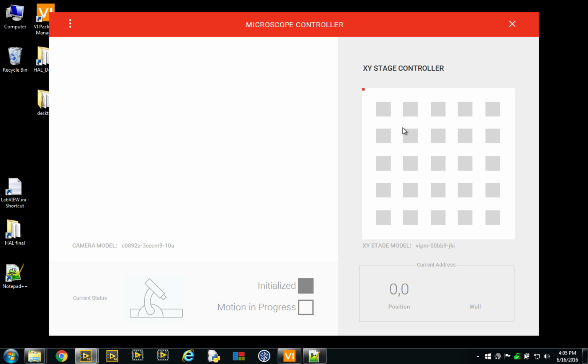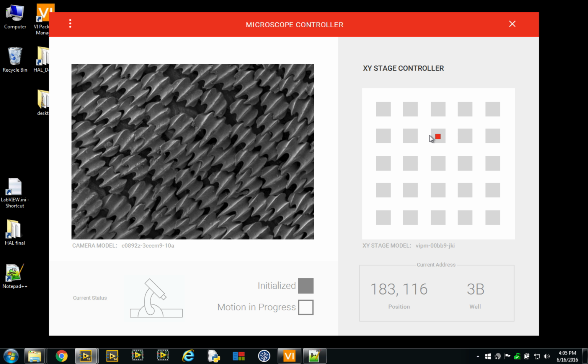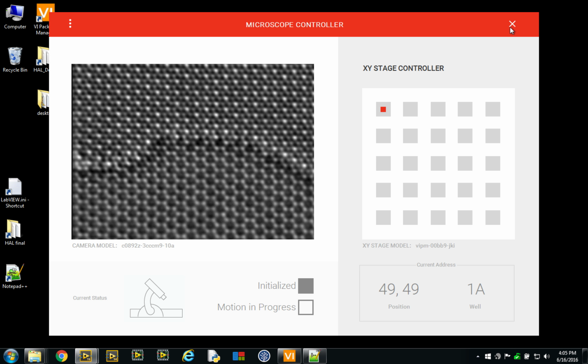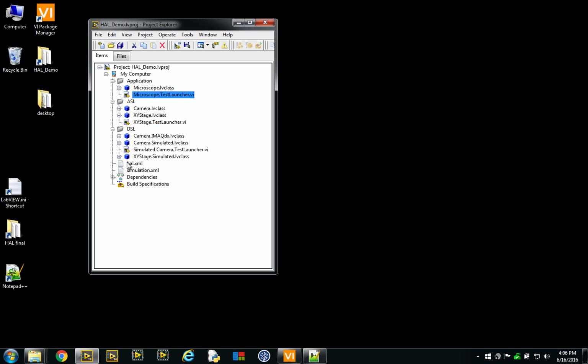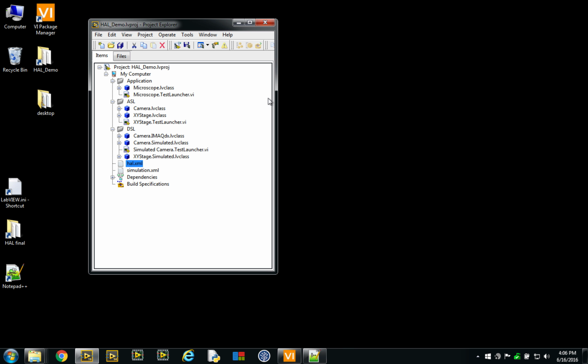We're initialized, and we're acquiring pictures. But there's something missing here. We really want to have our simulated movement. So I'm going to change my hardware abstraction dependencies here for a simulated XY stage. And we're still going to look at the SEM images.